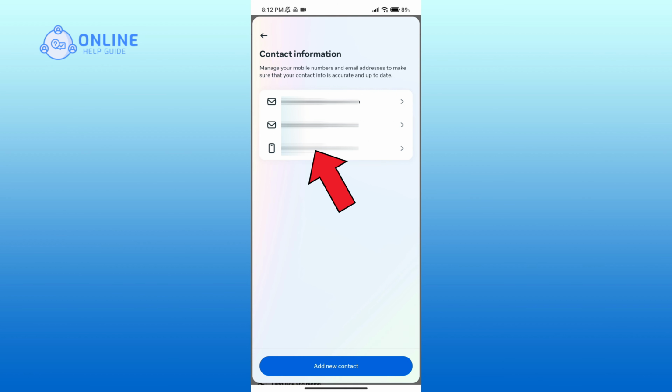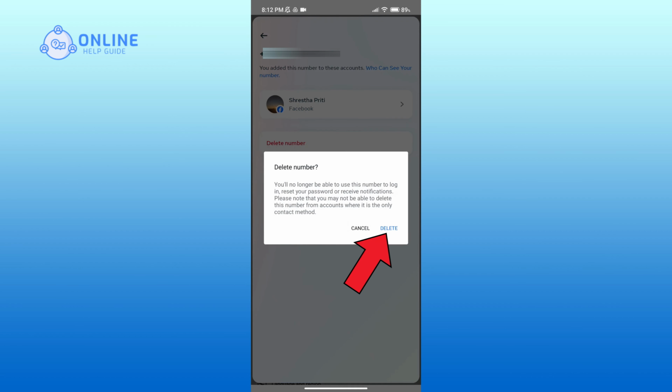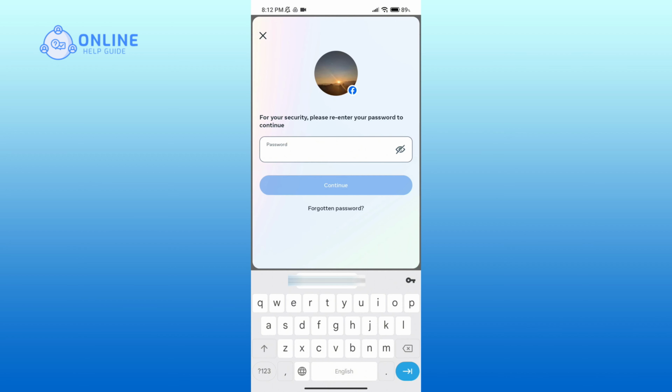Click on the previous number. Then click on Delete Number option. Click on the Delete option. Here, you'll have to enter your password. Click on the Continue button.